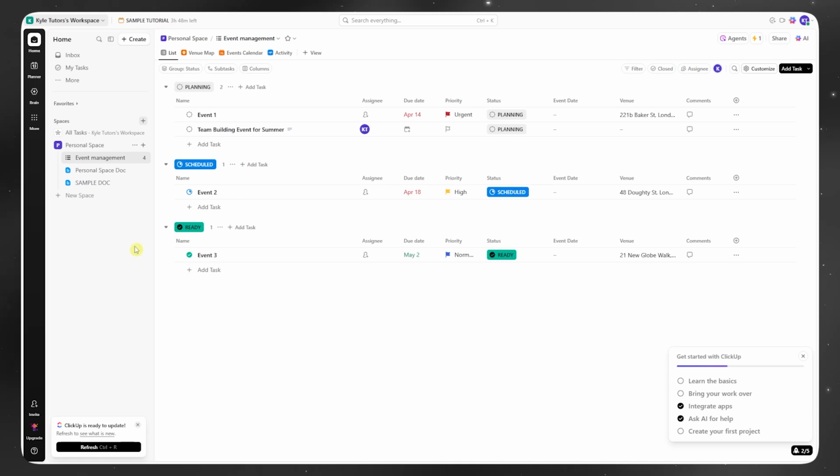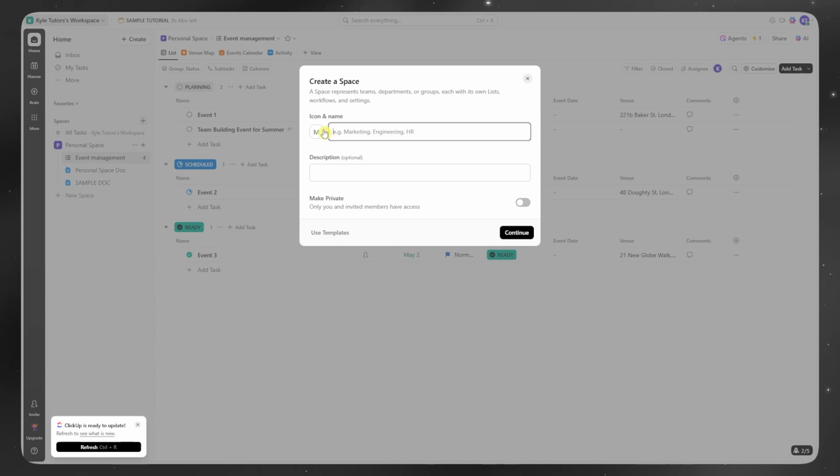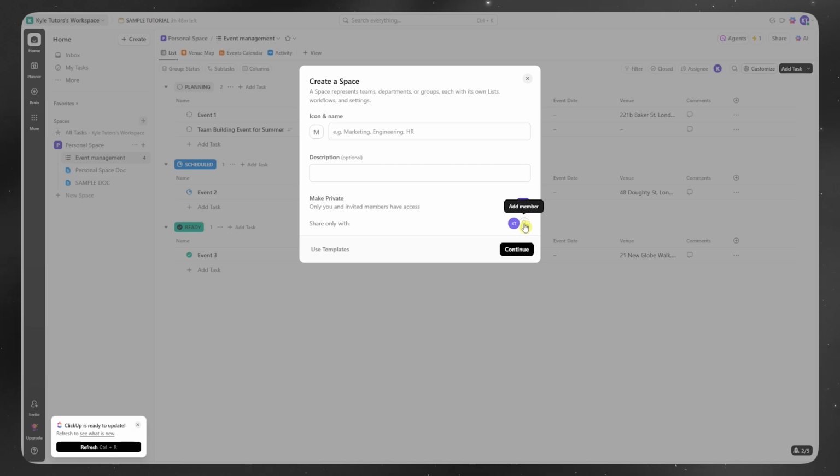Next is that we have these spaces. So these are the sub workspaces here under your workspace, basically like that. You can click here on a plus button on spaces. If you would want to add more spaces, you can add an icon, a name, and description. You can make it private. So if you want it to be exclusive with some team members, you can definitely do it right here. So you can click here on add member, and then you'd now be able to select your members in here, and then you can click on continue.